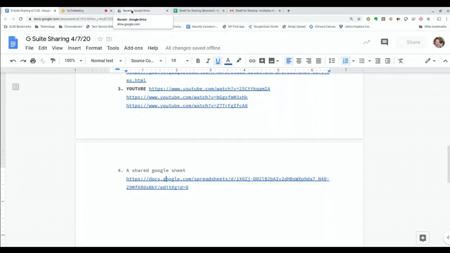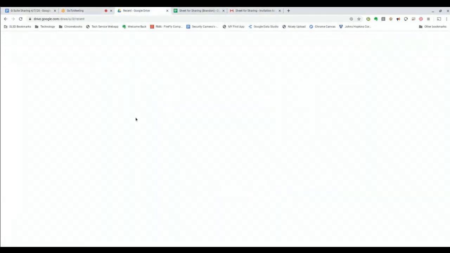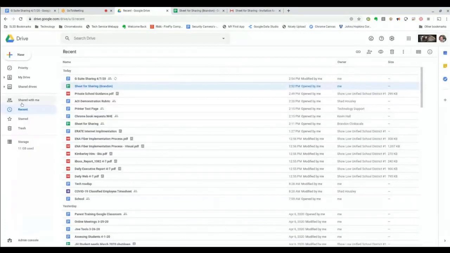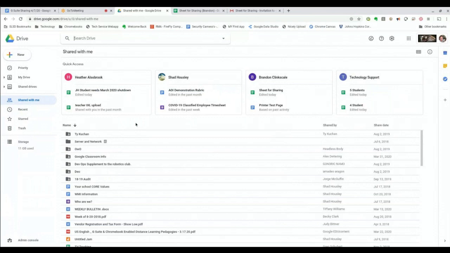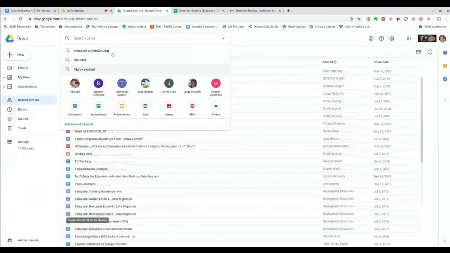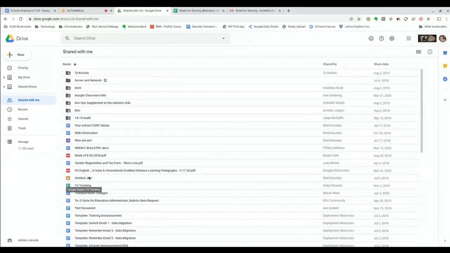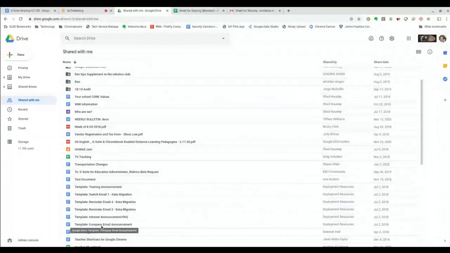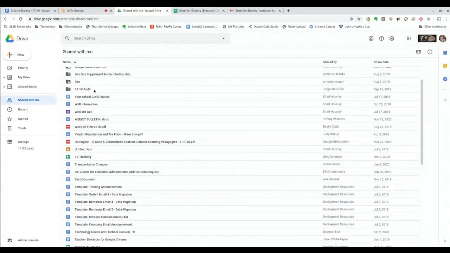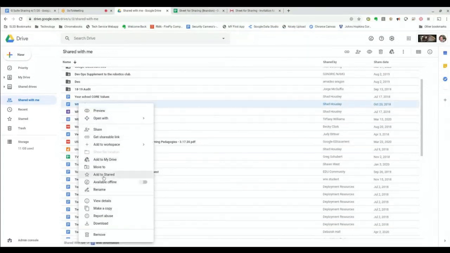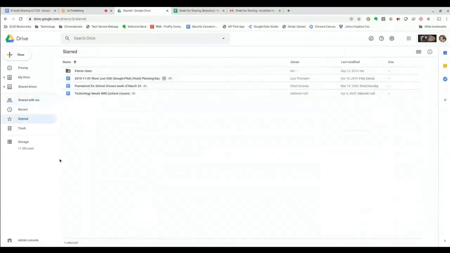Just as a recap, number 1 is just to go into your Drive, go into the shared with me, and look on the list or do a search for just whatever. I can't think of anything right now, but you just do a search for the text so you can find that. That's number 1. Number 2 is to add those to your starred list so that you can find it again.